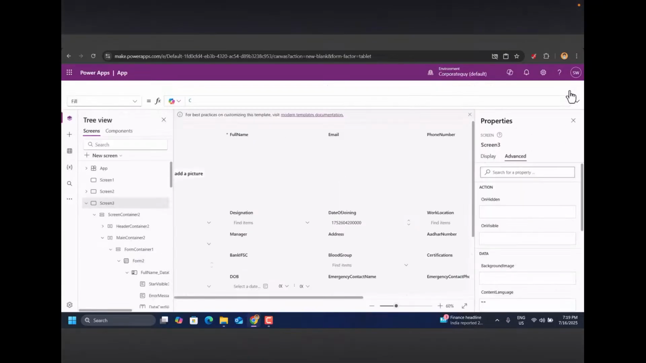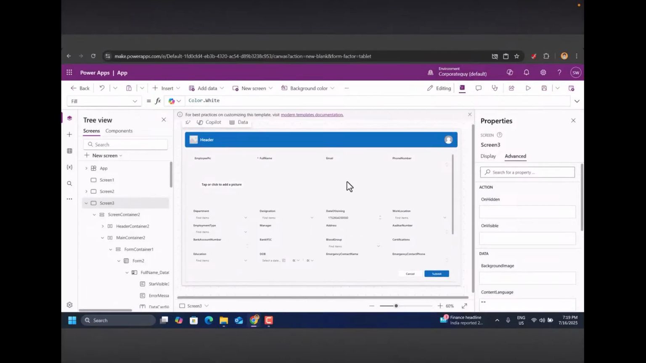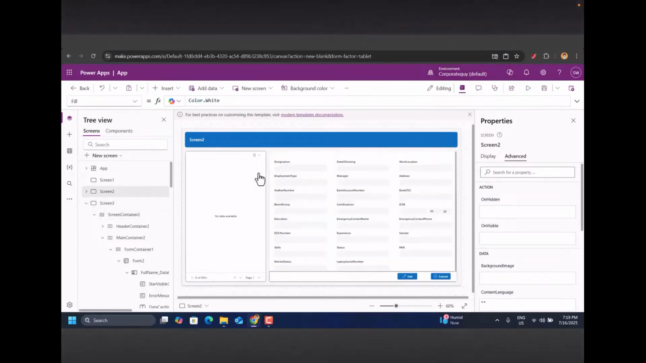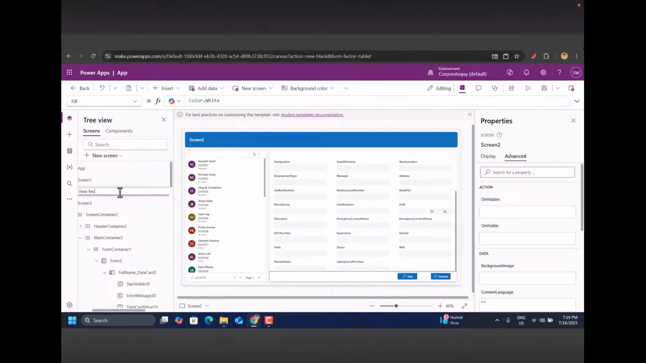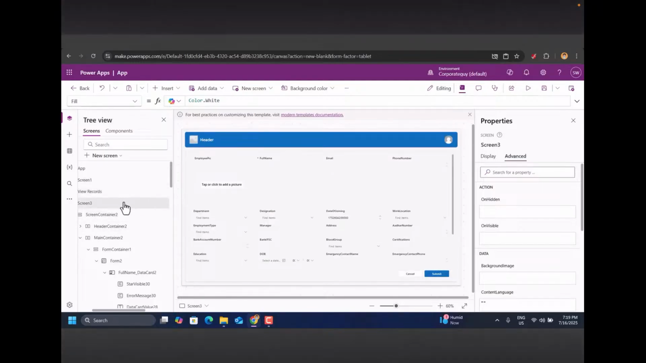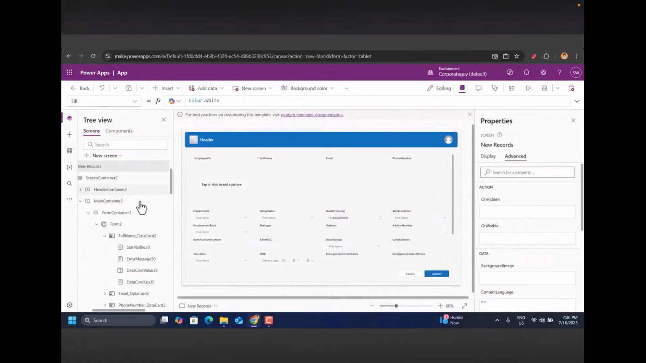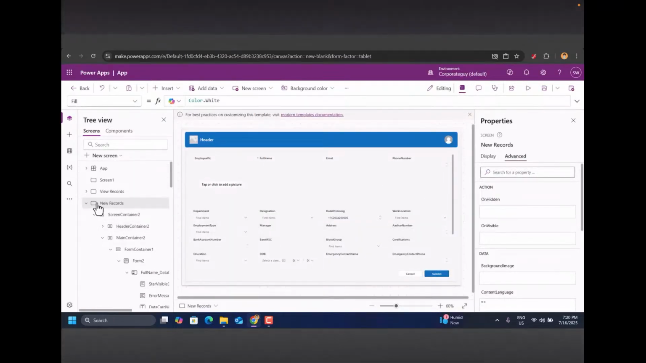So this is the Power App where we have created 2 screens. This is the form to create new records, and this is the screen to view, update and edit your existing records. So we will rename this screen to view records. Press enter, and it automatically should display the screen name on the top, right? Then we'll go to screen 3 and rename it to new record. New records, right? So we have 2 screens, new record and view records. That is the very basic functionality which you can build in the Power App.